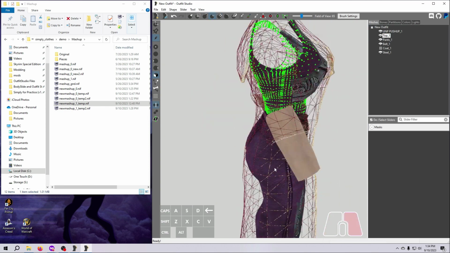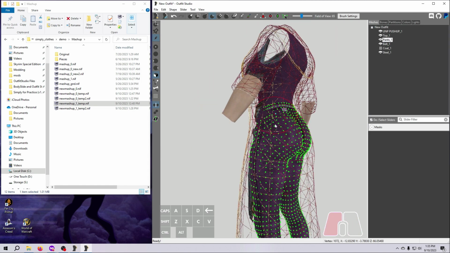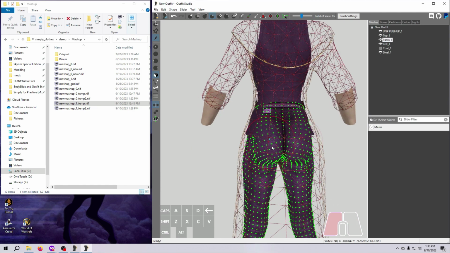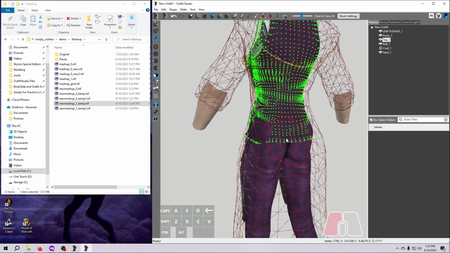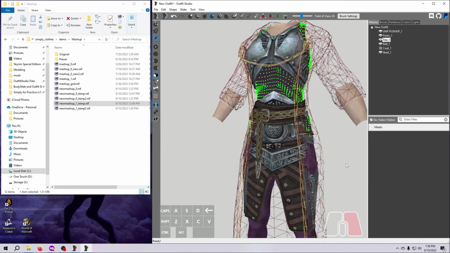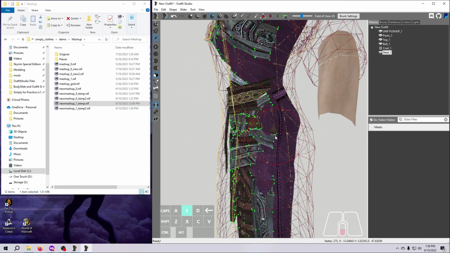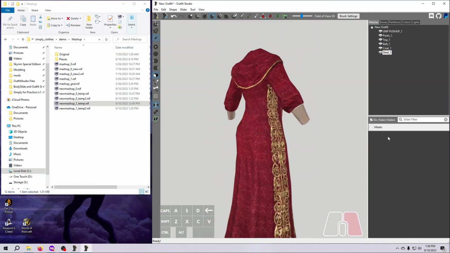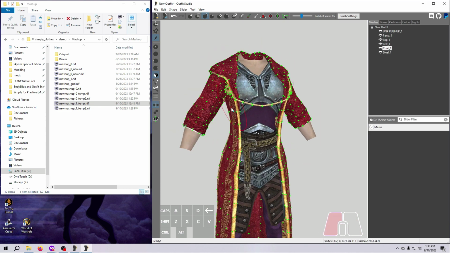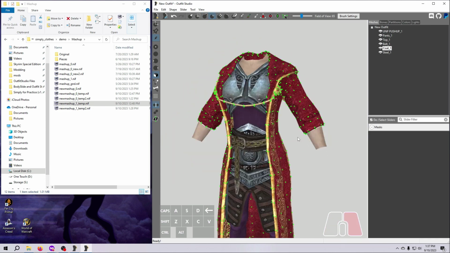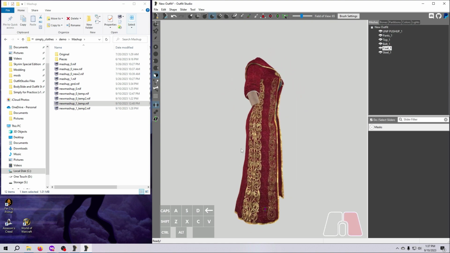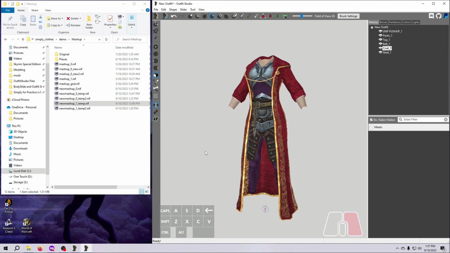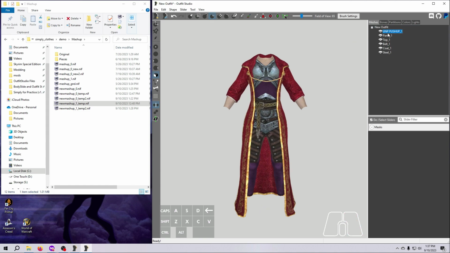Just remember not to delete any more vertices unless you plan to revisit the size 0 NIF to delete exactly the same ones there. Pause the video here until you have finished tweaking all the meshes and are happy with how everything looks. And then export just like we did for size 0.